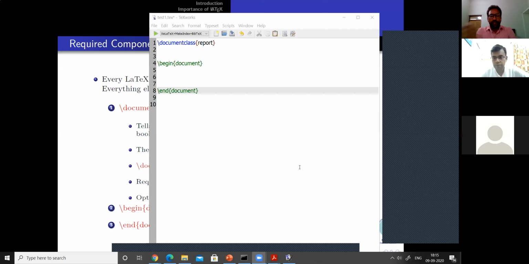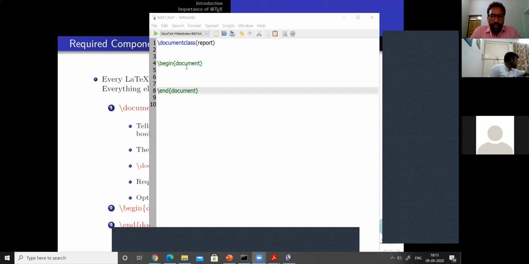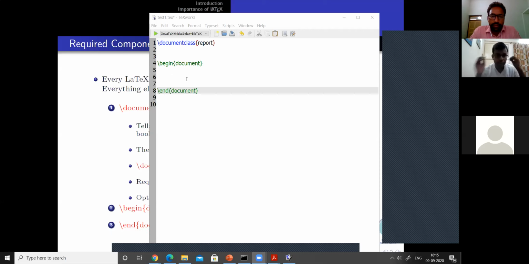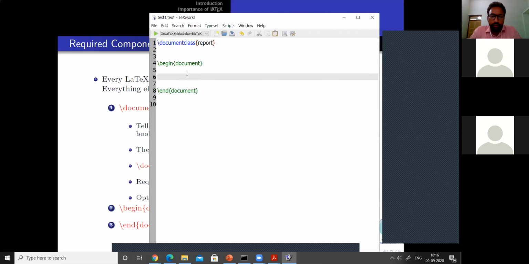I will again repeat these things. For a beginner starting to write a LaTeX document, you first need to write the documentclass, which tells what type of document you are going to write. Then there are the 2 main blocks: begin document and end document, which tell you that this is the start of the document and this is the end of the document.